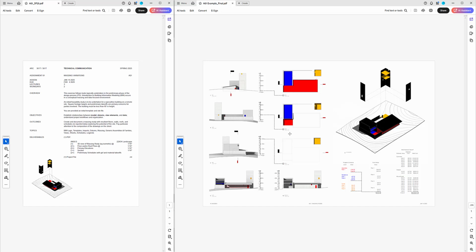I also want at least 2 floor plans and elevations. Now depending on the formal complexity of your building, elevations could be more important or plans could be more important in terms of representing your building. So I just want to start with 2 of each.